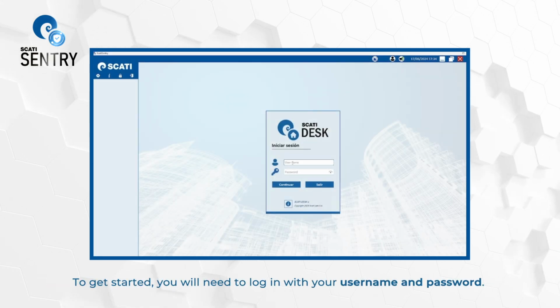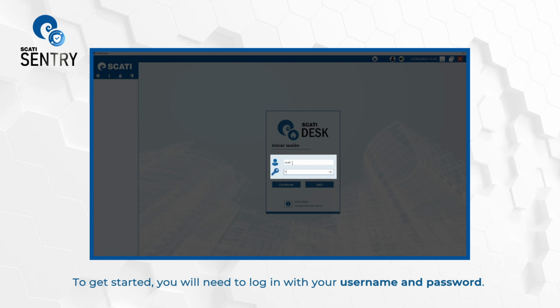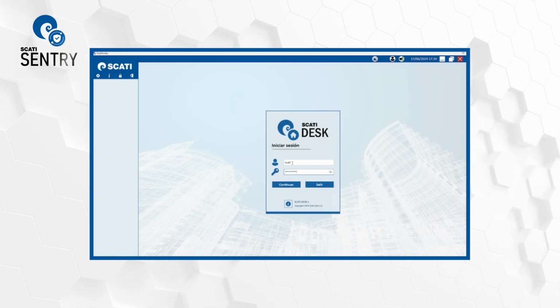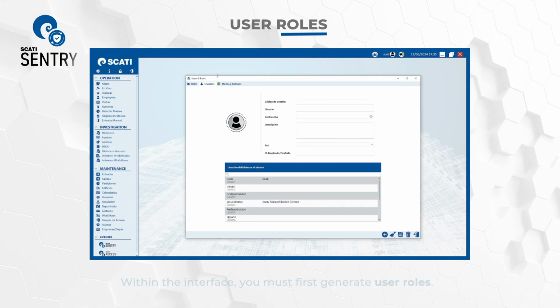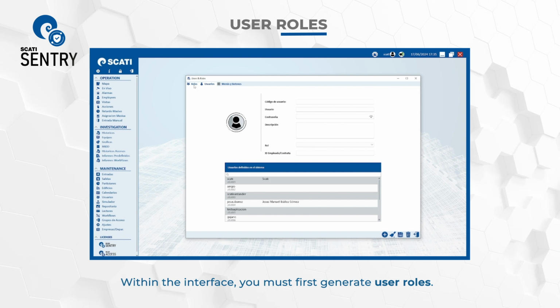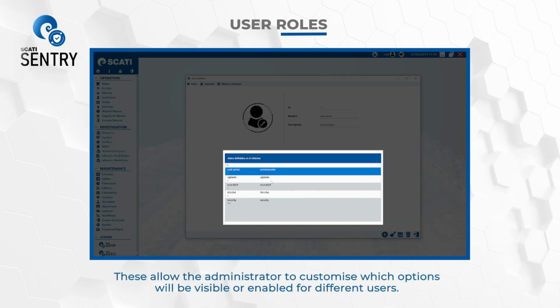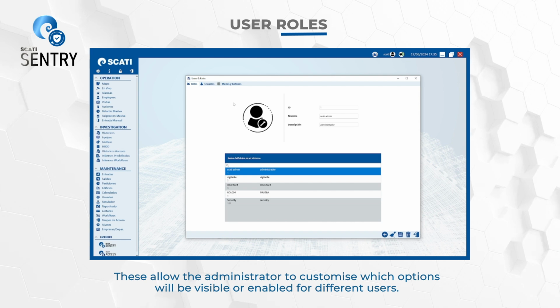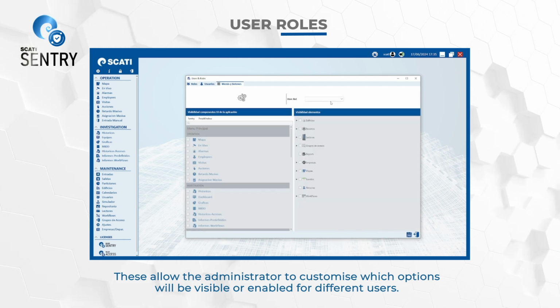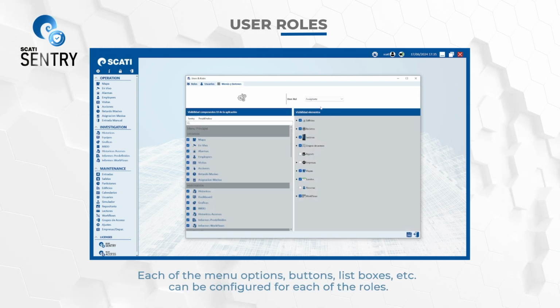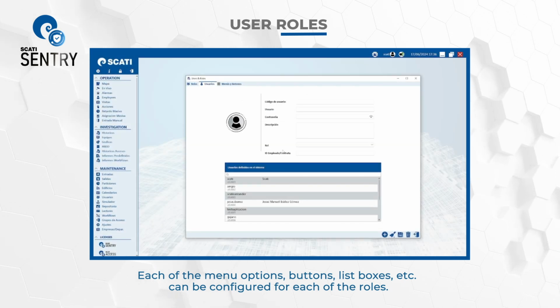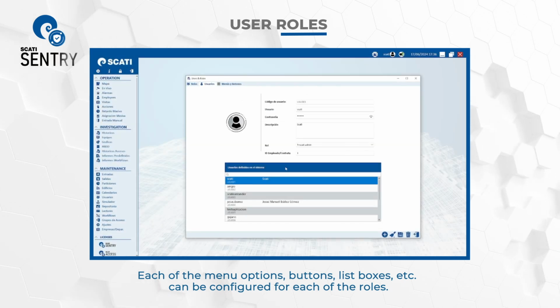To get started, you will need to log in with your username and password. Within the interface, you must first generate user roles. These allow the administrator to customize which options will be visible or enabled for different users. Each of the menu options, buttons, list boxes, etc., can be configured for each of the roles.